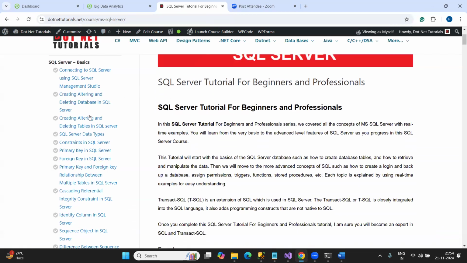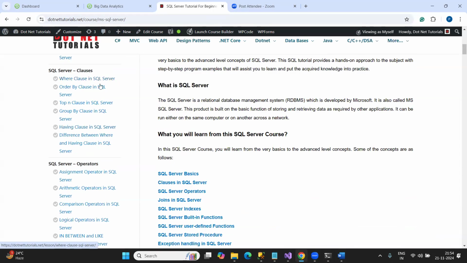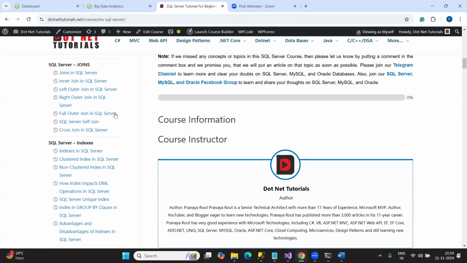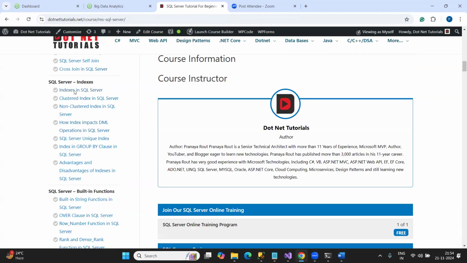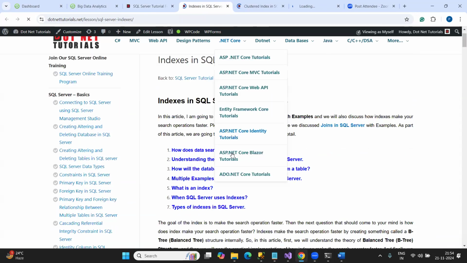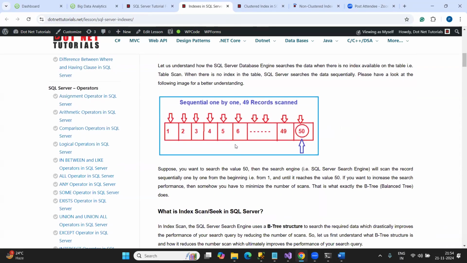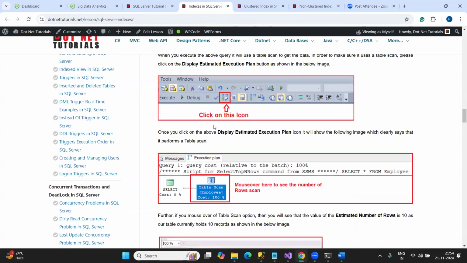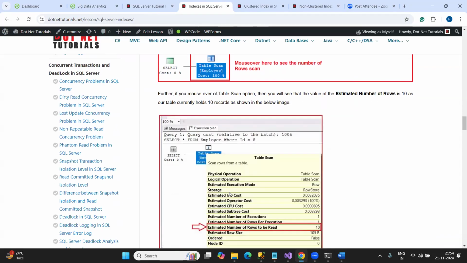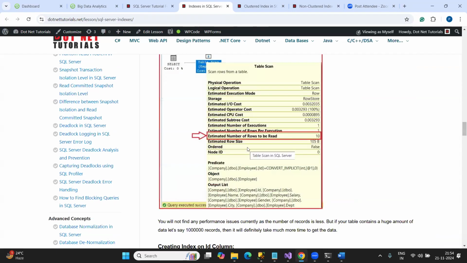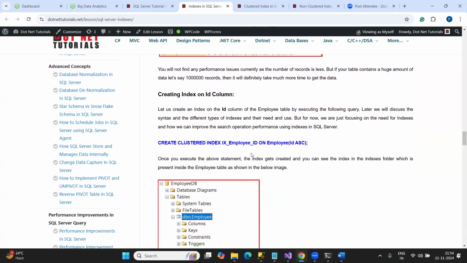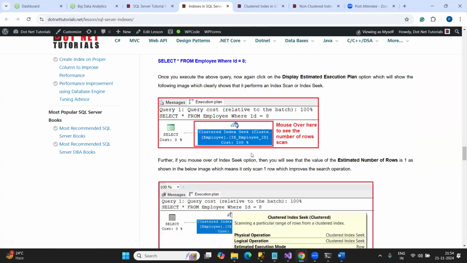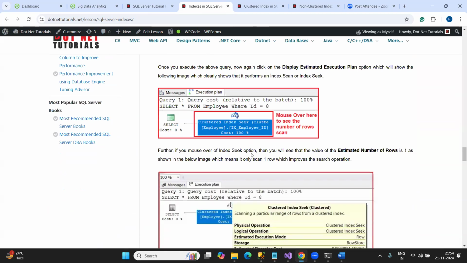Just go and learn all these concepts: SQL Server clauses, SQL Server operators, joins, indexes. Under indexes, you can see everything I have explained in detail. What is a B-tree, how the data is sorted, what is a table scan, what is an index scan, how things are going to be handled. How you can check whether it is using a table scan or an index scan, how many scans are happening in the case of a table scan, on which column I need to create indexes, how indexes impact DML operations.